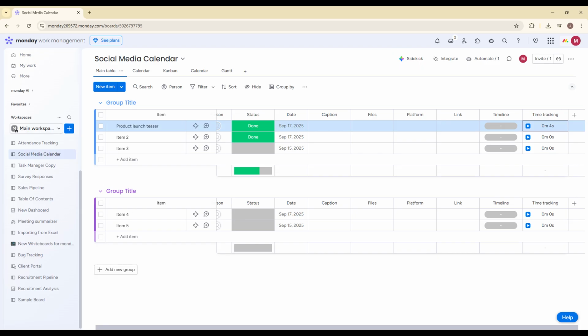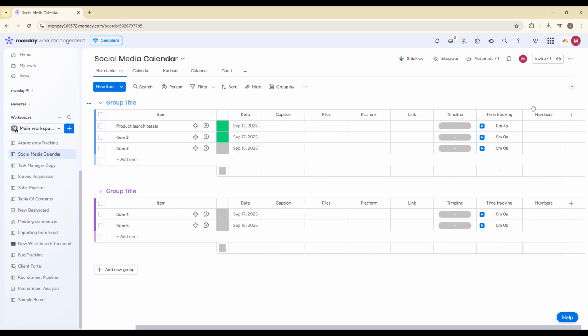Time tells you how long something took, but effort helps you understand planning accuracy and workload distribution. To measure effort properly, you can add 2 additional columns. First, add a number column and rename it to something like Effort Estimate. This is where you input your planned hours, for example, 4 hours or 8 hours for a task. Next, you can use the Time Tracking column as your actual log time.